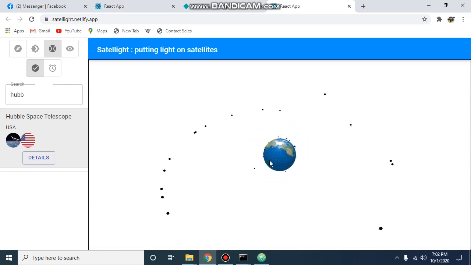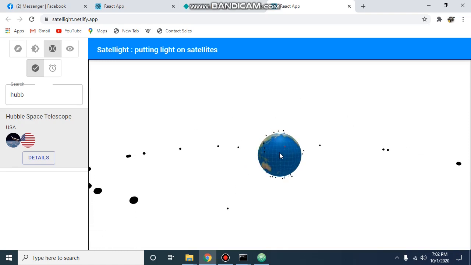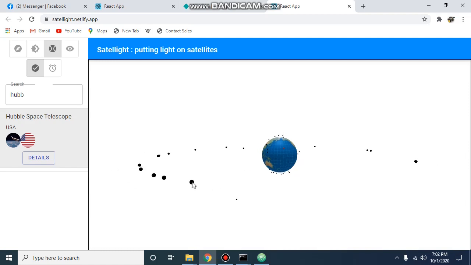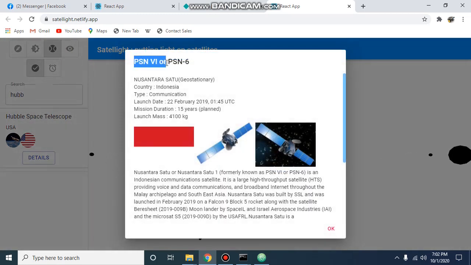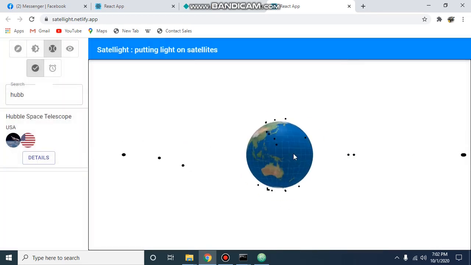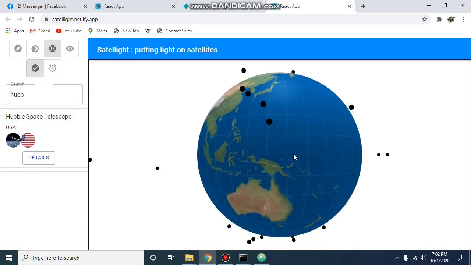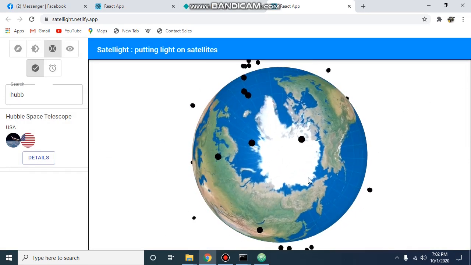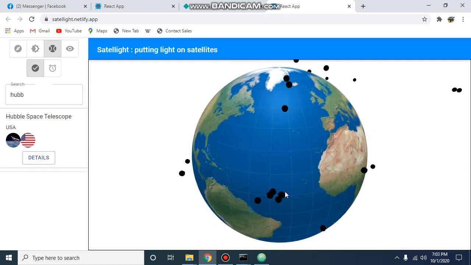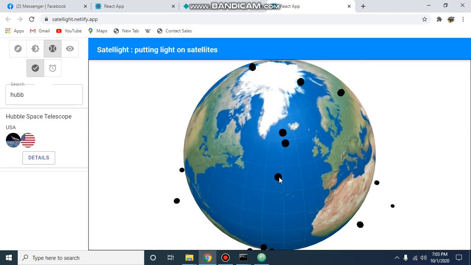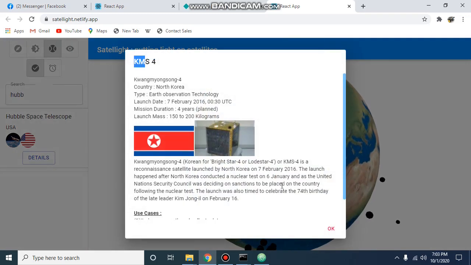Now actually it makes sense. From textbook we read that the geostationary ones are quite far from Earth, around 35,000 to 40,000 kilometers far from Earth. And if you just select any one of those satellites, let me select this one, look at that, this is PSN VI satellite which is geostationary, so that actually makes sense. And if you zoom close enough to any one of the satellites which are quite close to Earth, for example, I am looking at KMS-4 satellite.